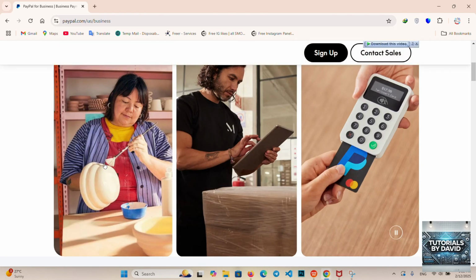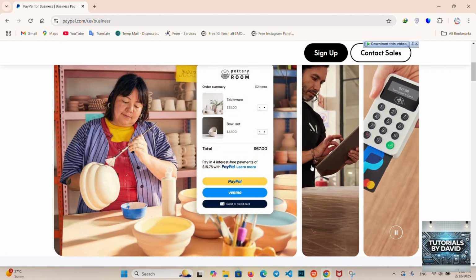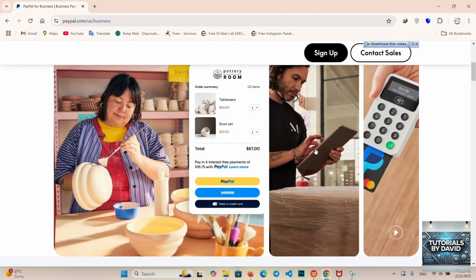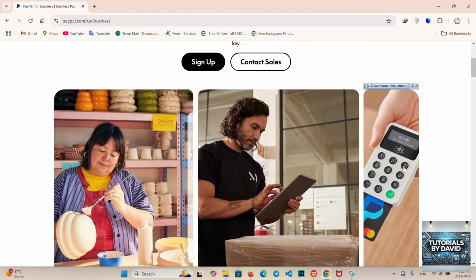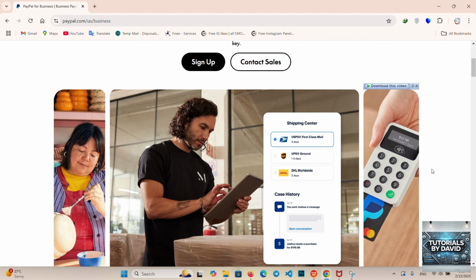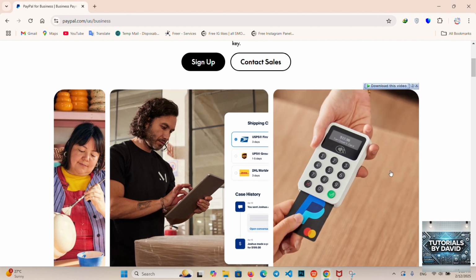Go to PayPal's website and select Sign Up. Choose Business Account and enter your business details, email, and payment preferences. Link your bank account or credit card for deposits and withdrawals.